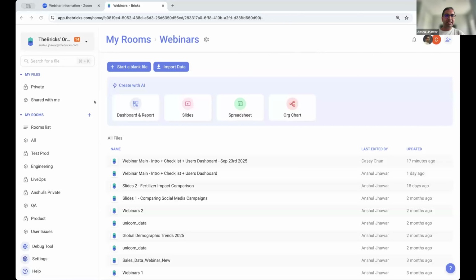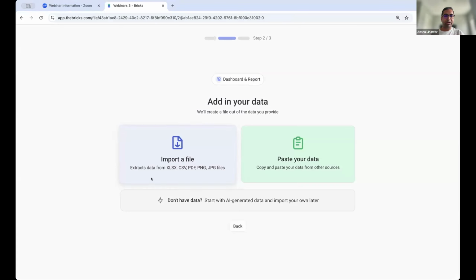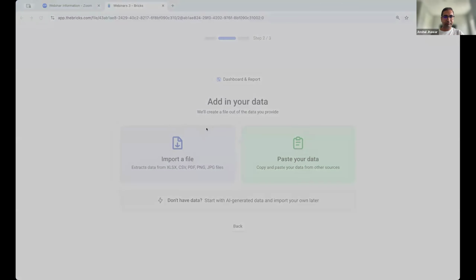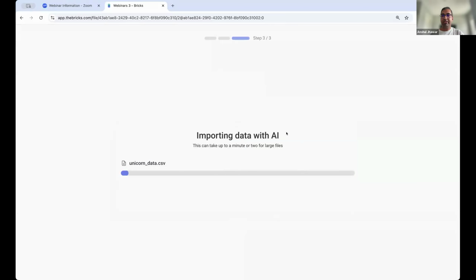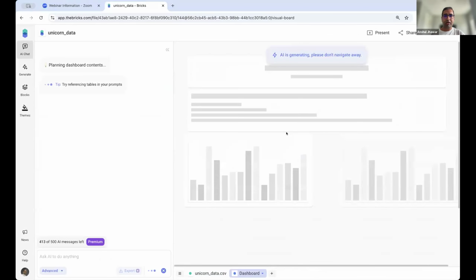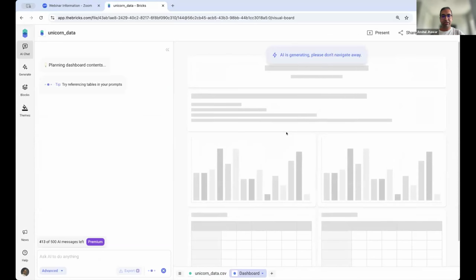Awesome. As Casey gave a great introduction about the steps involved in creating the dashboard, it's pretty simple. All you need to do is sign up for Bricks and click on create dashboard and report. Here you are prompted to import your data, and as we explained, you can import XLSX, CSV, PDF, an image, any data you have. I'll try to import one sample data which I have, which is data about various companies and the investors they have invested into.